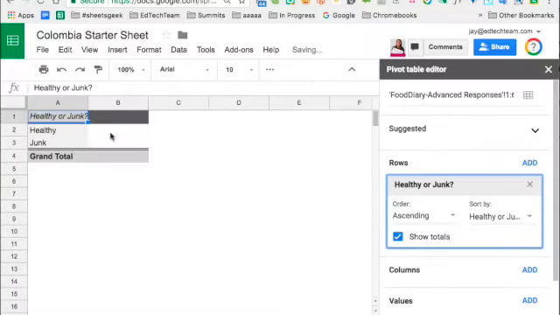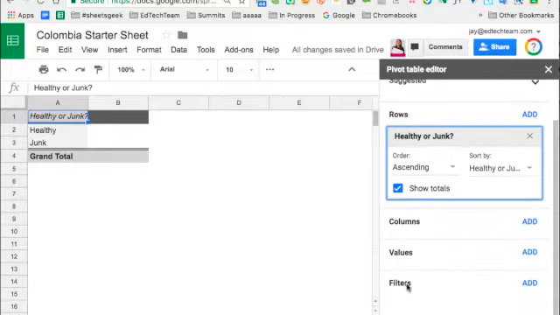So now we need to do some mathematics. We need to summarize them somehow, and that's the third section of the editor here, and that's values. Columns will split things out, so it'll look at healthy or junk over a number of years, let's say. If you collected the school year, or the month, we could put the months across the top, and then just look at the pattern over time. But in this case, we're not going to worry about that yet.